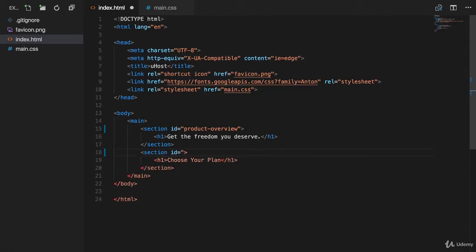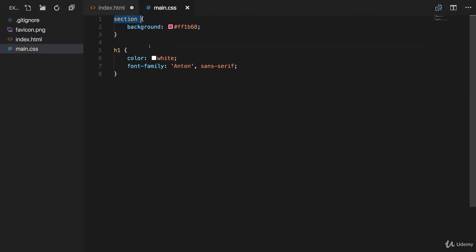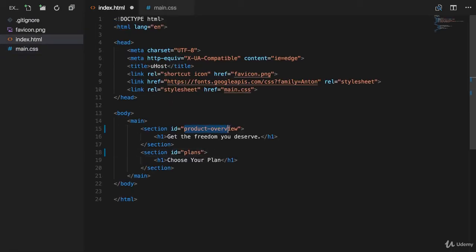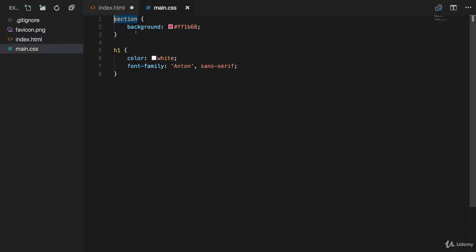Let's also assign an ID to the second section. Maybe let's call this one plans, because I plan on adding my plans here, so the plans the user may choose from. So now we got two IDs, and this allows us to adjust our rules. Instead of selecting a section and setting the background to this color, I only want to do this for the first section, which has the ID of product overview. So let's copy that ID name and let's replace this section element selector here with the hashtag product overview selector.